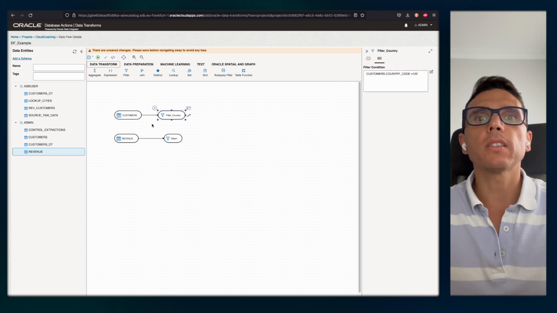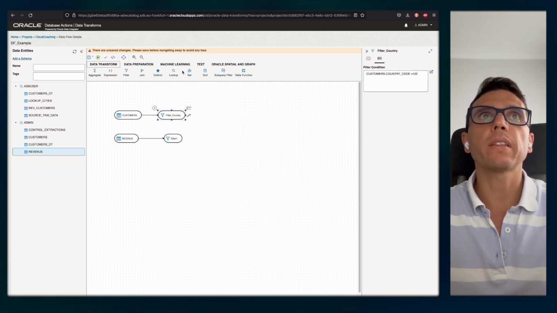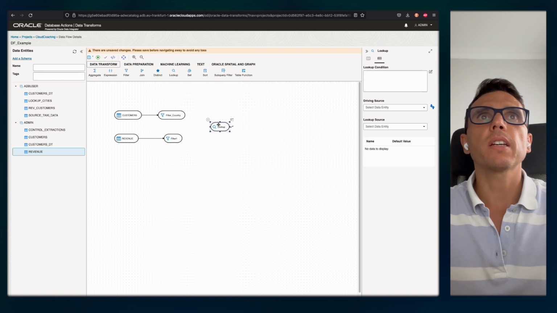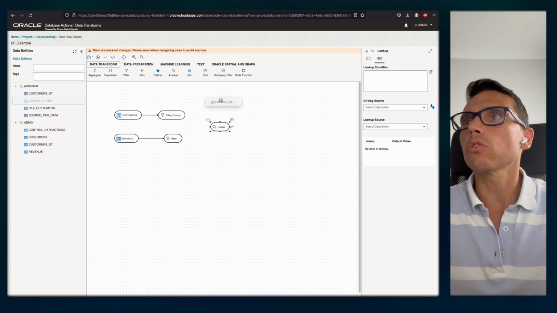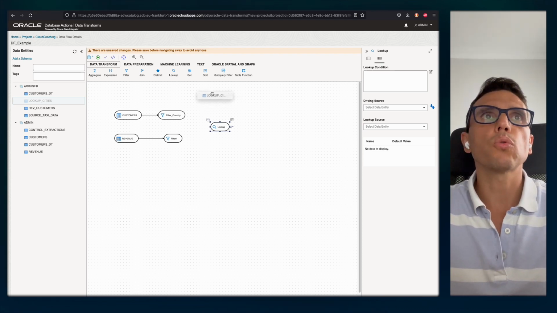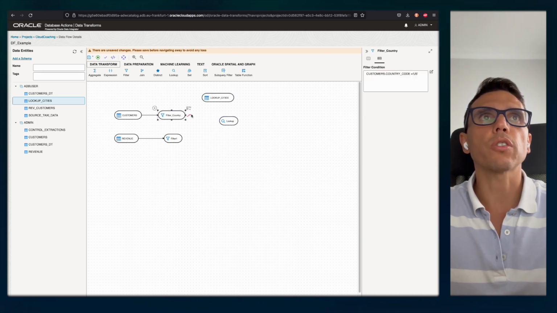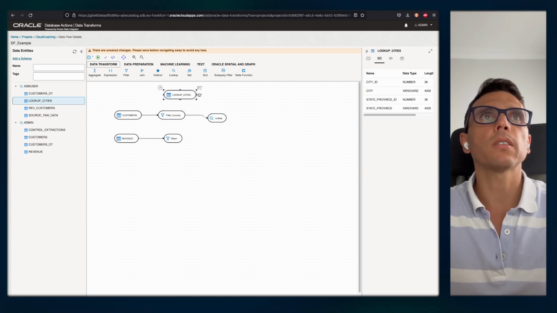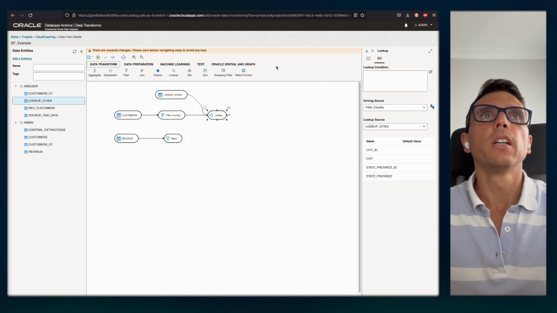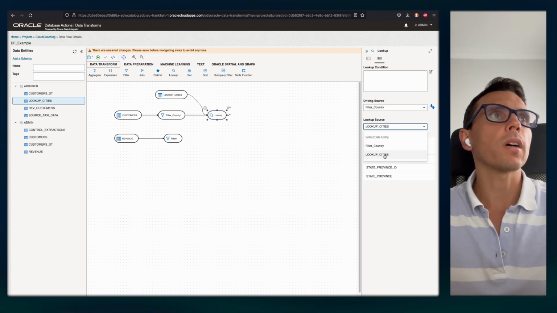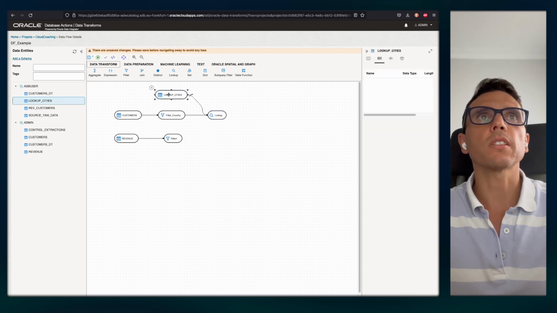Now the next step is to add a lookup. As I was saying, basically I want to do a lookup for these lookup cities. Okay, so the lookup cities is going to do a join with customers. So I just need to connect the filter to the lookup, and the lookup cities, that is the different table, to the lookup operator. Now I just need to tell what the lookup source is. In this case it is the lookup cities.